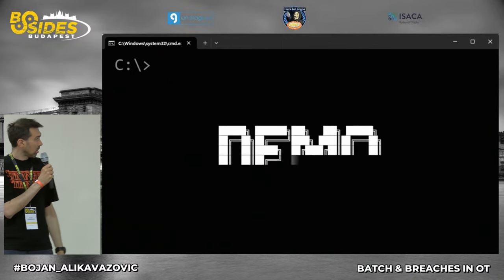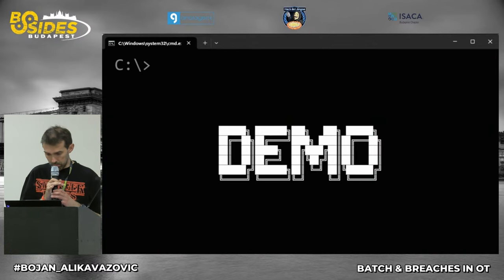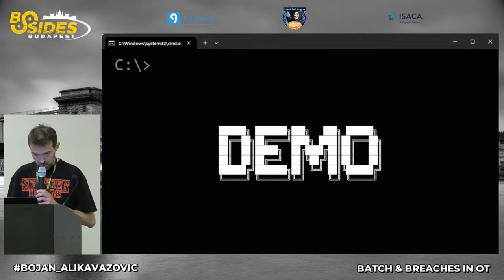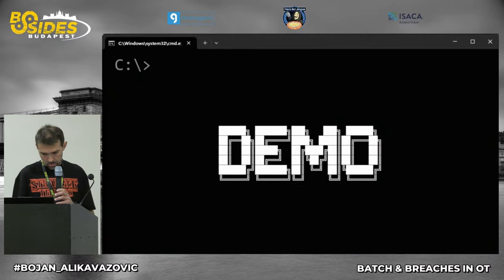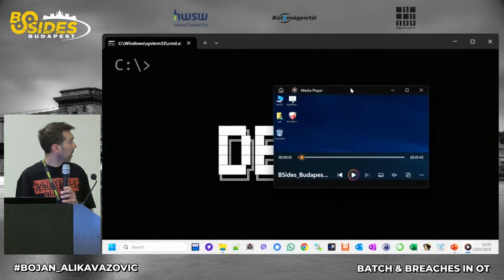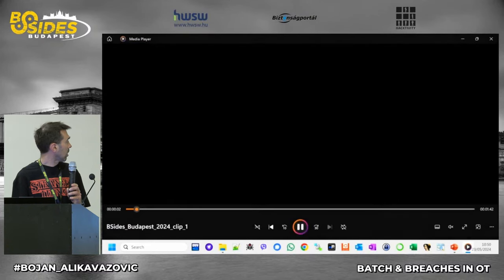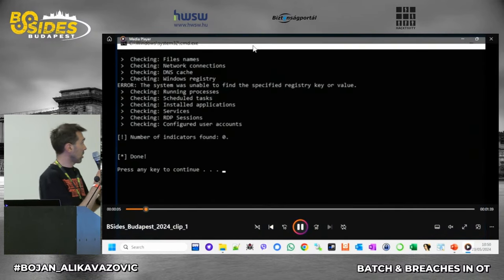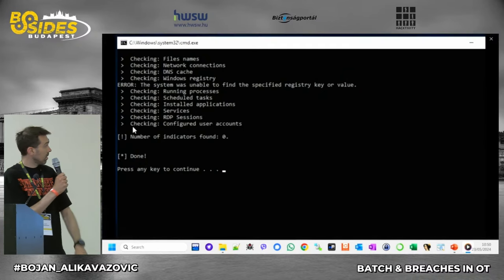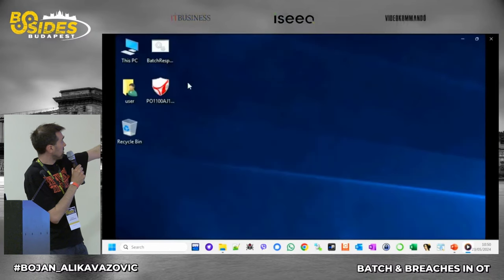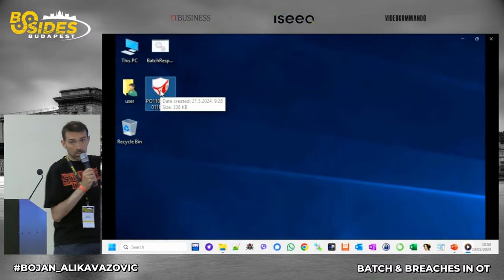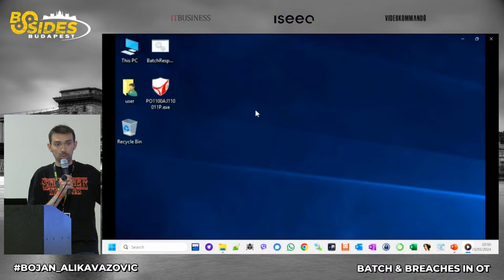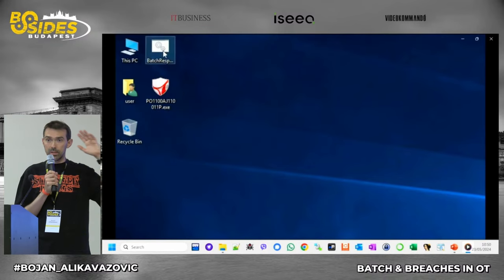Okay, so let me show you the approach. Give me a few moments. Is it visible? Okay, so this is the computer. This is a clean computer without any infections on it, okay? The number of indicators found is zero at this moment. I double-clicked on the Agent Tesla malware. We are waiting for a few moments to make sure that everything is installed properly from the perspective of the malware, such as files, registry modifications, etc.